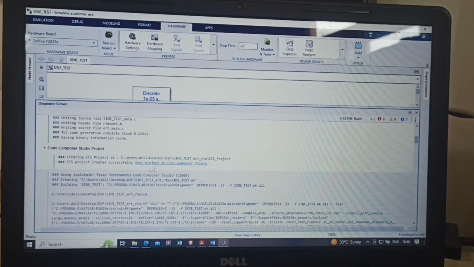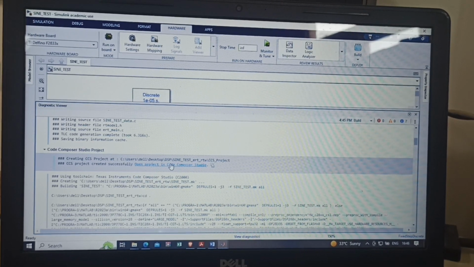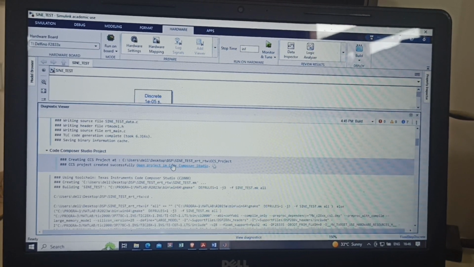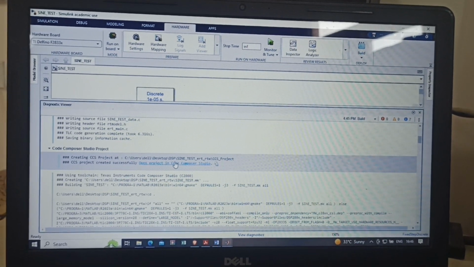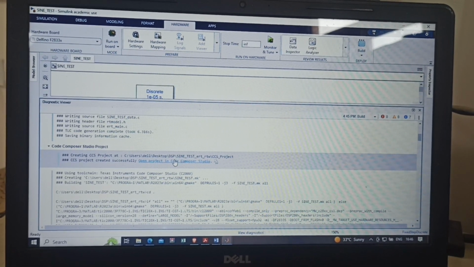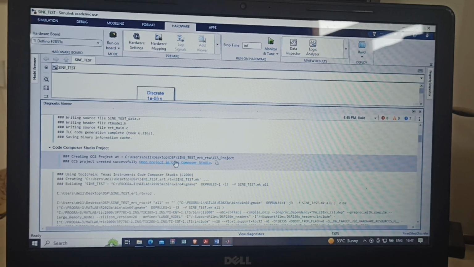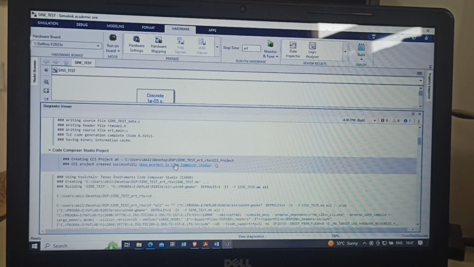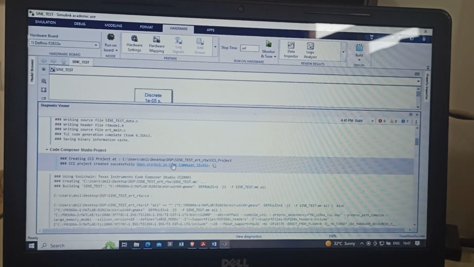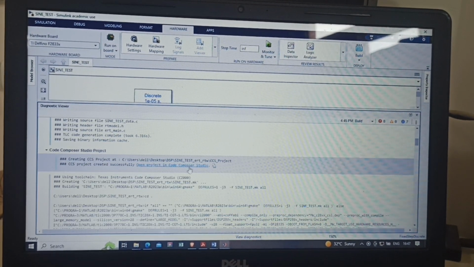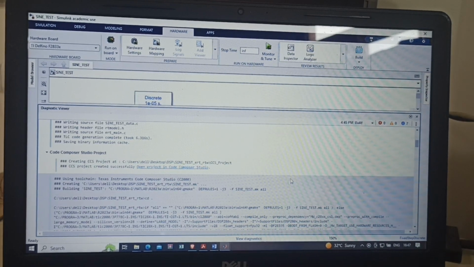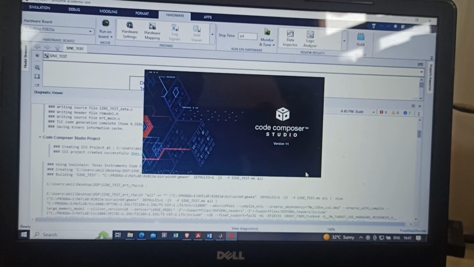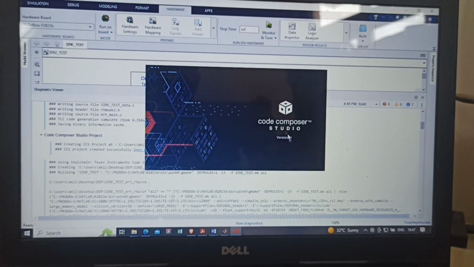After generating this link, you just click on this link, open project in Code Composer Studio. Because I have already installed Code Composer Studio on my system, it will open. So automatically Code Composer Studio will open. Just wait, it will take some time. After you click on this, the Code Composer Studio window will open like this.